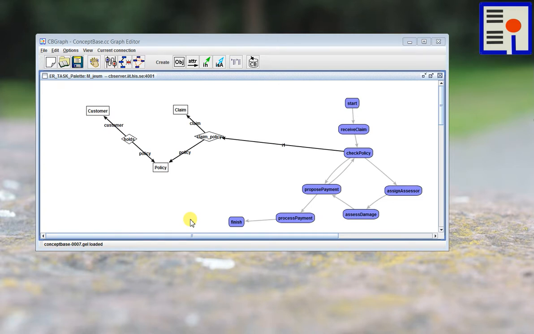Yeah, hello. Welcome to episode number 7 on using the concept-based system for conceptual modeling and meta modeling. In the last episode, number 6, we defined the entity relationship modeling method and have a little example here, assigned dedicated graphical types to entity types and relationship types.